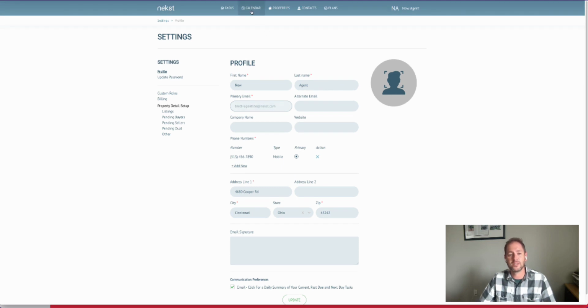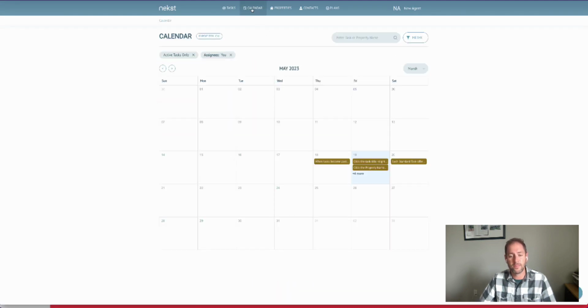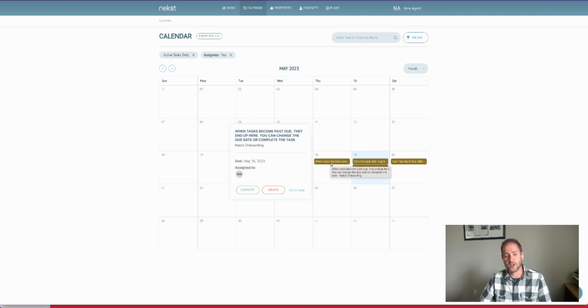And then the last piece is to come into your calendar, and you can actually sync this calendar directly to your Outlook, Gmail, Apple Calendar, really anything that uses an iCal feed. And it's pretty simple. For now, I only have a few tasks, but over time, when you have 4, 5, 10 properties that you're juggling, it'll be important that if you want to access Next really easily from your calendar, you can do that.